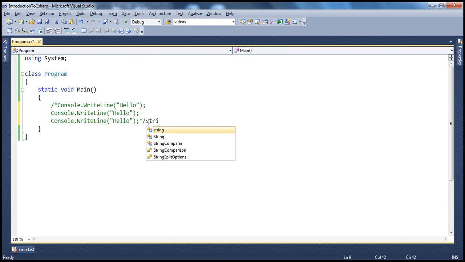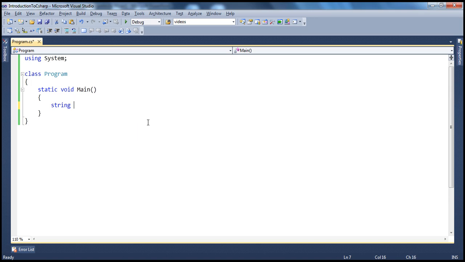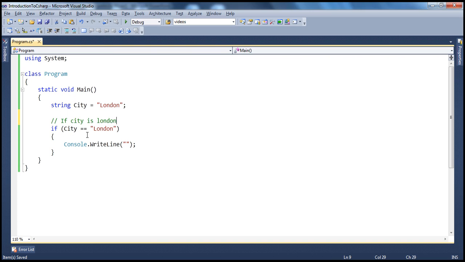For example, if I have a piece of code like this, let's say string city equals something, maybe London, and we have a check here, if city equals London, and we want to say Console.WriteLine something. Now somebody puts a comment here, if city is London. There's no need to do this because this code is self-explanatory, so we don't have to comment this line. Use comments only if the piece of code that you're trying to explain is complicated. If it's straightforward like this, we don't have to comment that. It's just a waste of space and time.